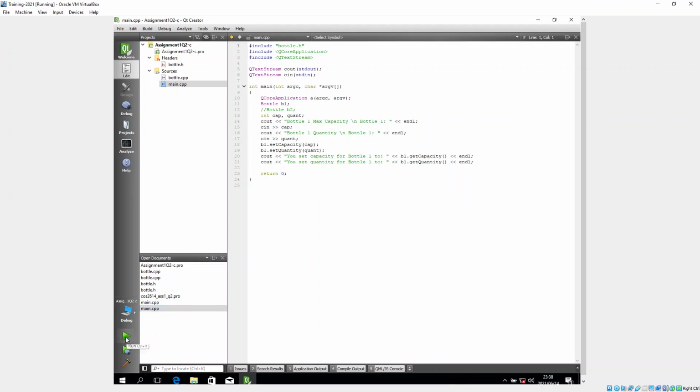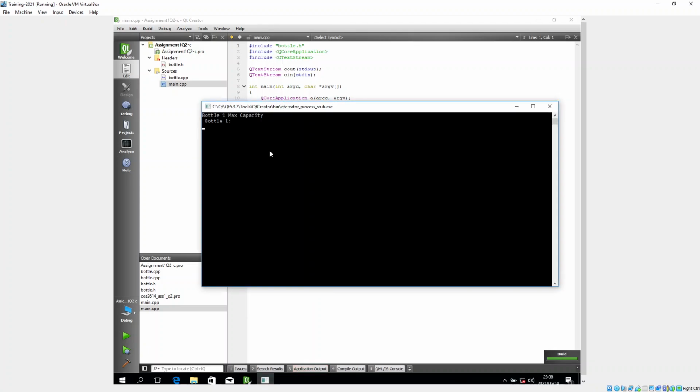So it's nothing as fancy as what you need, but for me this works. It will show you what I'm trying to achieve here. So you can see here what's the max capacity for bottle 1. I'm going to put 350. The quantity I'm going to make 100, and you can see here it says you set the capacity for bottle 1 to 350 and you set the quantity for bottle 1 to 100.